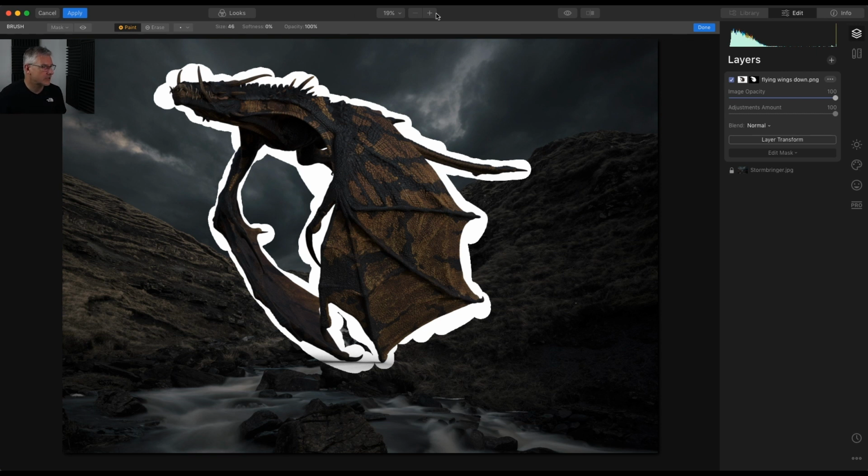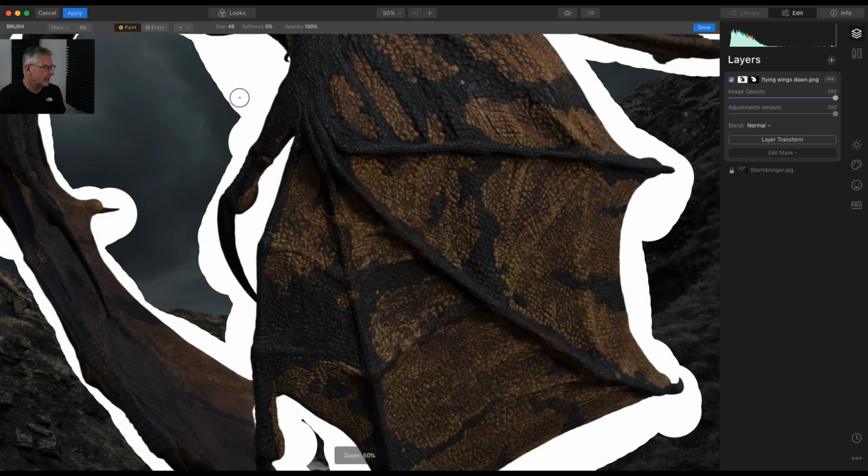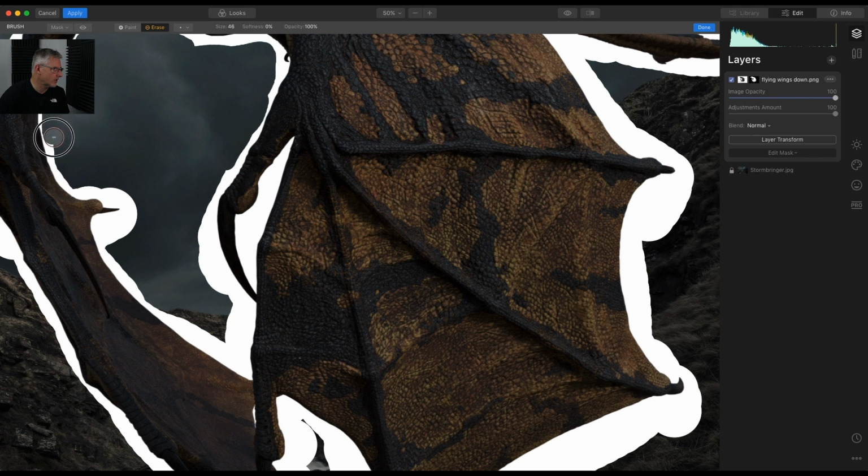So I'm going to zoom in just a couple of points here. And I'm going to choose erase. And I'm going to get in and erase as close to this as I possibly can. I work in sections with this. I don't go all the way around it and then go back in and fill. So I work in sections. So for example, in here, I'll get as close as I possibly can with this. And then I'll zoom in again.